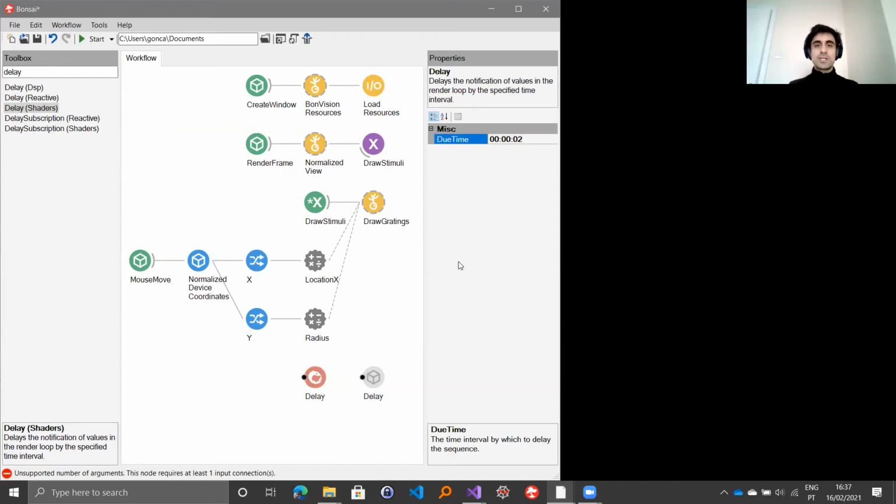But the difference here is how is time counted. So in the first one, the reactive shaders, the timing of the wait of the delay or the timer is coming from the operating system timers. So it's the operating system that controls the timing of when this will elapse. On the shaders timer, this is more intimately coupled with the refresh rate of your screen.